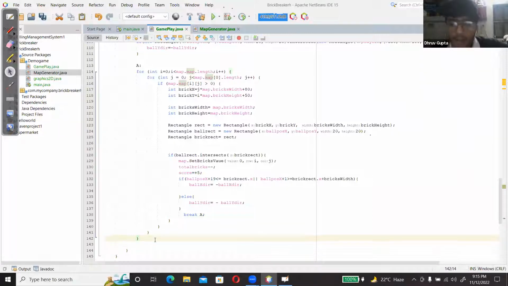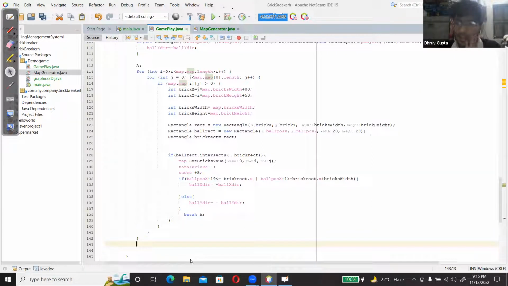So now we have only one case left, for the borders. We have covered the edge, we have covered the bricks, now we have to cover the borders.